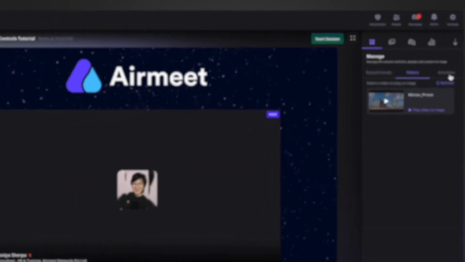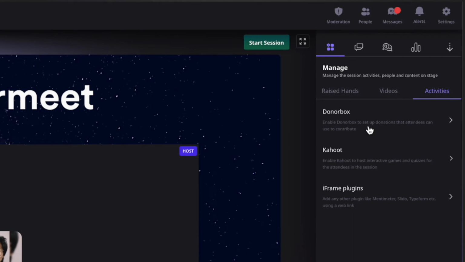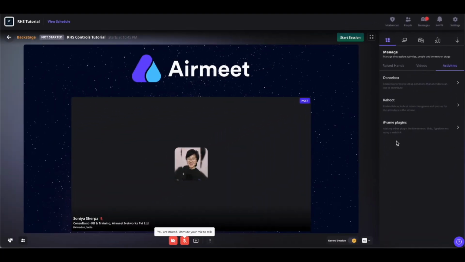Now, if you come to the activities, you will see 3 activities, that is Donor Box, Kahoot, and iframe plugins. Donor Box integration is used when you want to collect the donations during the session or the event. If you enable the Kahoot integration, then you have quizzes and other interactive features during the session. And lastly, you can also integrate iframe plugins. Inside this, you can use the URL for various activities such as feedbacks, games, donations, anything that you want to do.